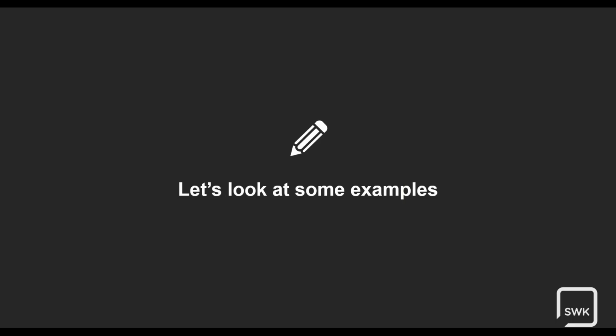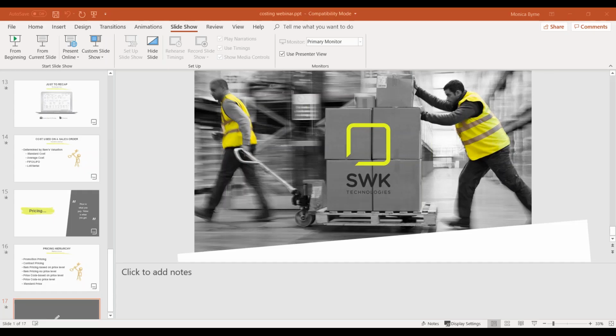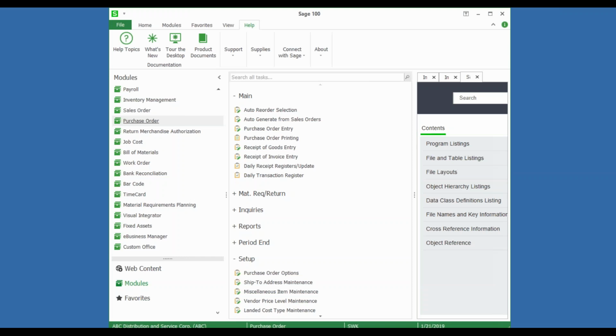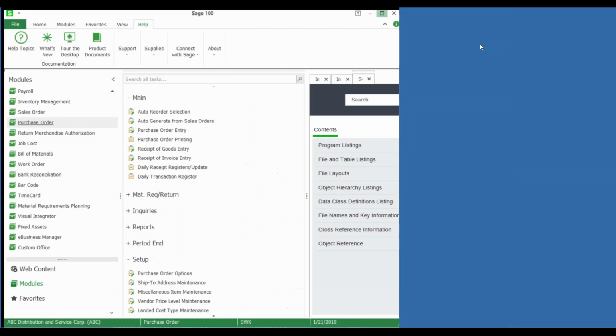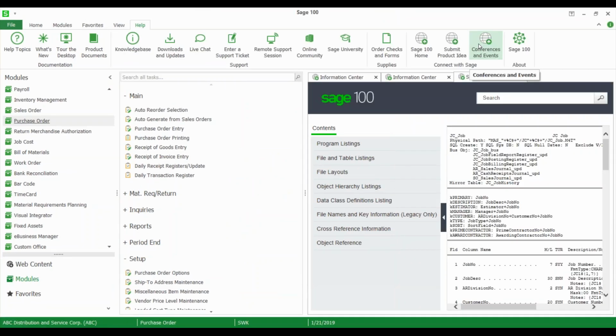Okay, so I am going to switch and we will look at some examples in my Sage 100. Just give me 1 second here to close down my presentation, and we will look at my Sage 100 environment. Okay, so here's my Sage 100. I'm going to go through some examples and just show you how I would determine where costing and pricing is coming from. So if you're in a similar situation, you can see the process that you go through to try to determine where the cost or price comes from.